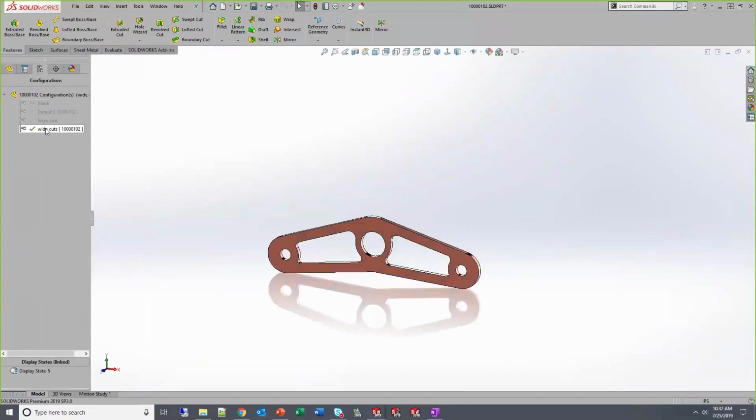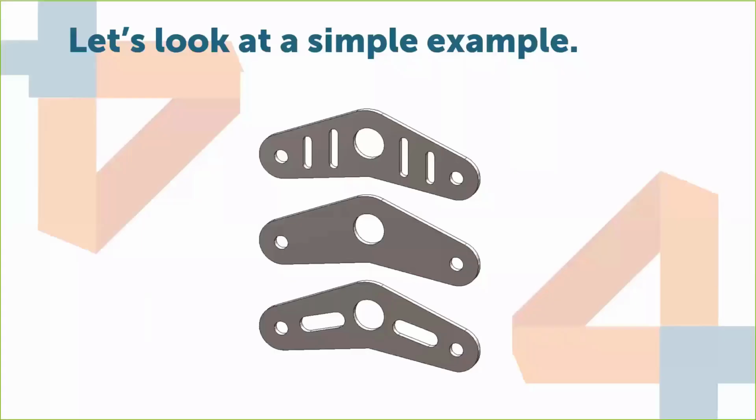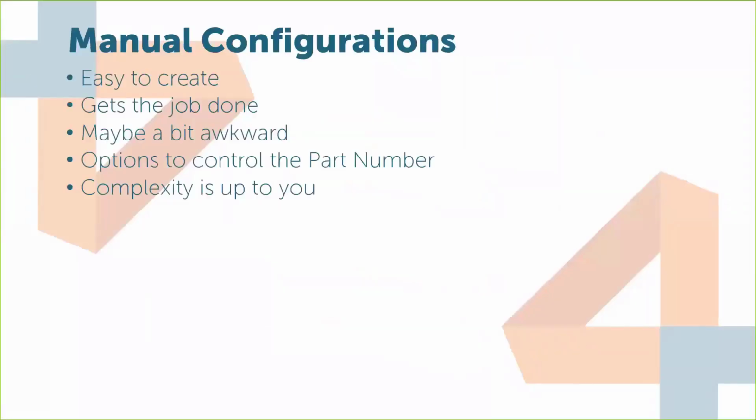Materials are configurable just like any other feature. And when we get to the design tables in just a couple of minutes, you'll see it's the same. So these manual creations, they're pretty easy to get the job done, pretty easy to create. Maybe a little bit awkward, bouncing back and forth between the trees, but it's a tried and true method, for sure. I do want to just emphasize again the options to control that part number in the bill of materials. And in the end, the complexity is up to you. How much do you want to put into your model?